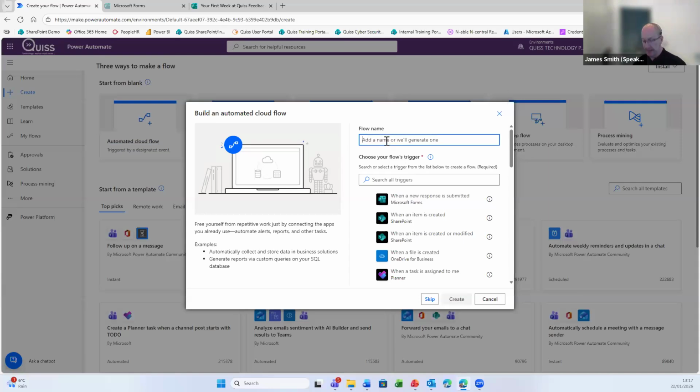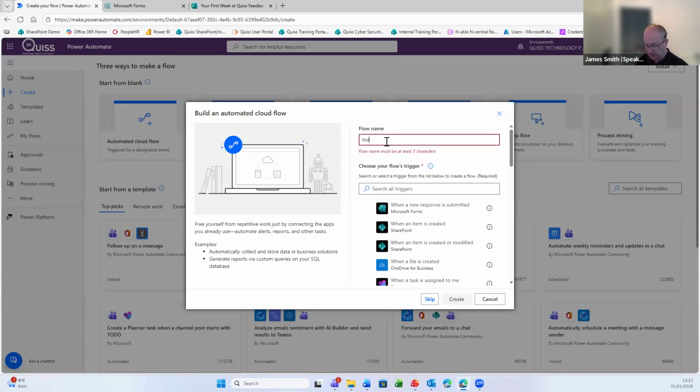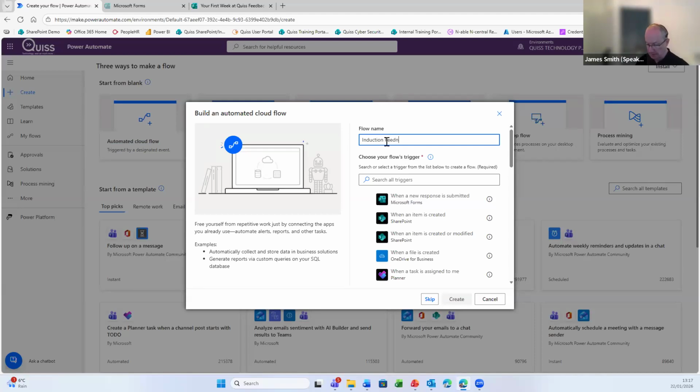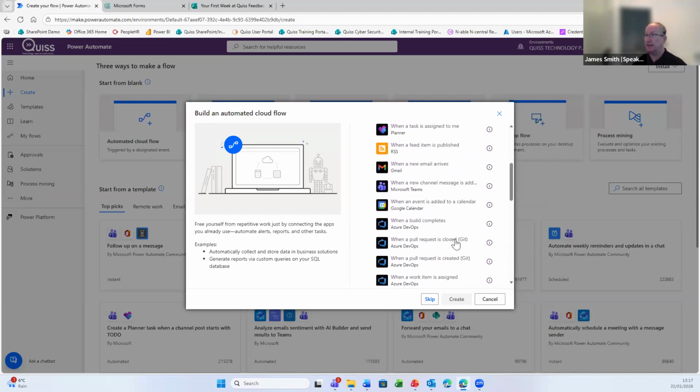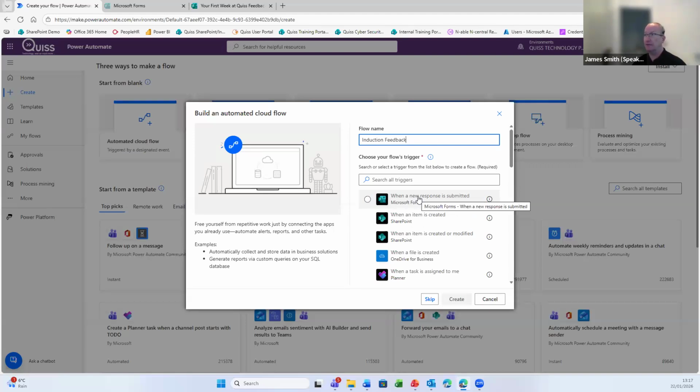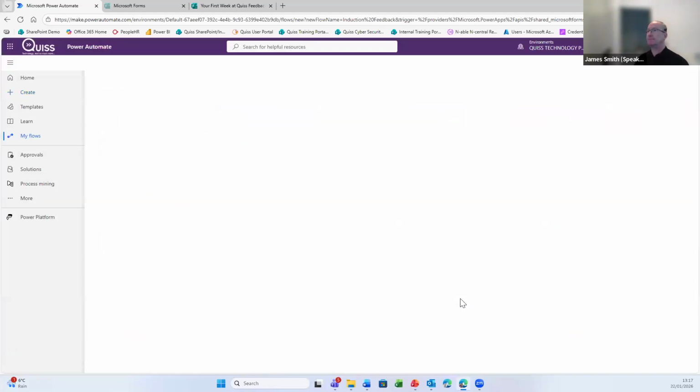We need to give it a name, and I'm going to call it induction feedback, and then I'll choose my flow's trigger. As you can see, there's when a new response is submitted from Microsoft Forms, if an item was created in SharePoint, when something's created or modified, and there's a whole raft of different triggers in here. But the one I want is when a new form response is submitted. So I can create my flow.